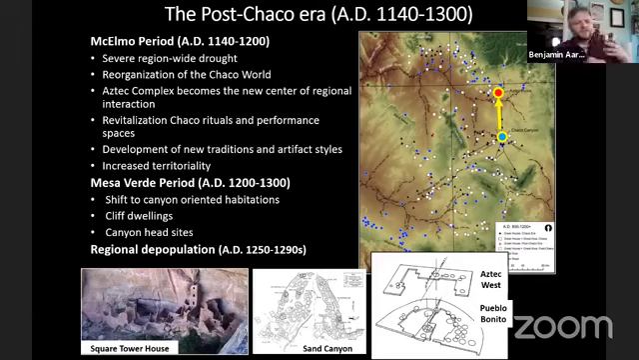This is also a time we see a revitalization of different Chacoan rituals and performance spaces, the development of new types of traditions and artifact styles, and increasing territoriality. And then, of course, in the Mesa Verde period, we see a shift to canyon-oriented habitations, like cliff dwellings. Tower House here in Mesa Verde is an archetypical cliff dwelling. And then canyon head sites. Sand Canyon, which Crow Canyon excavated in the 70s and 80s, is one of many of these very large canyon head sites with hundreds of rooms.